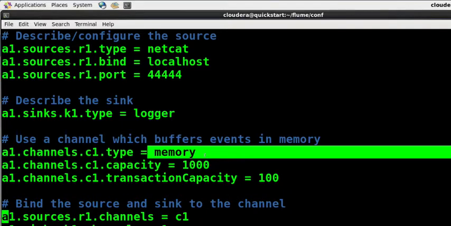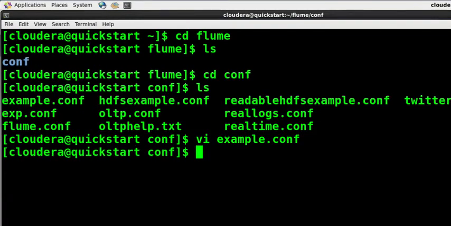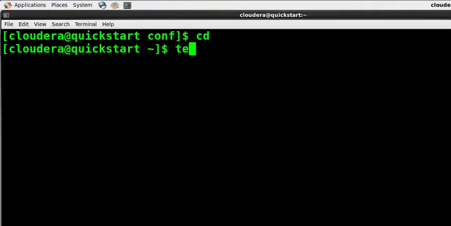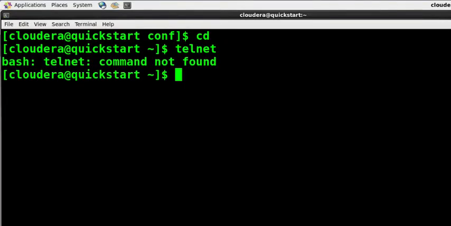Unfortunately, your virtual machine does not have telnet software. So, what we need to do? I'm going to the home directory, and if you type telnet, it will tell you command not found. How will you install an operating system command onto your machine? Sudo yum install telnet. Why sudo? Super user. This is the first step.